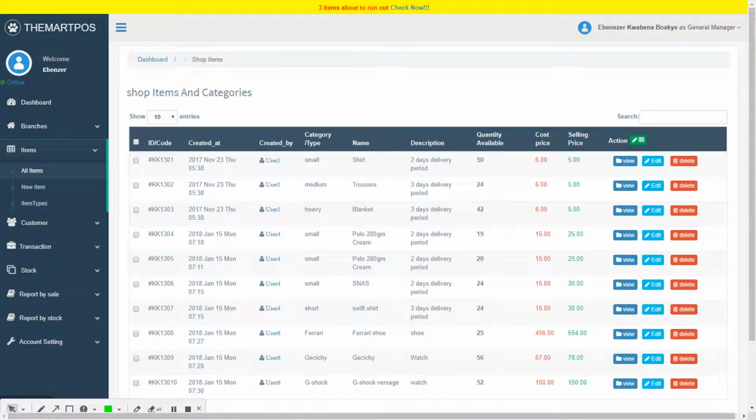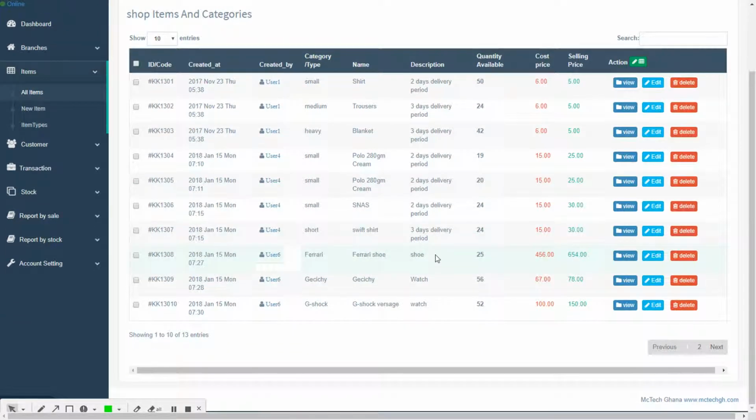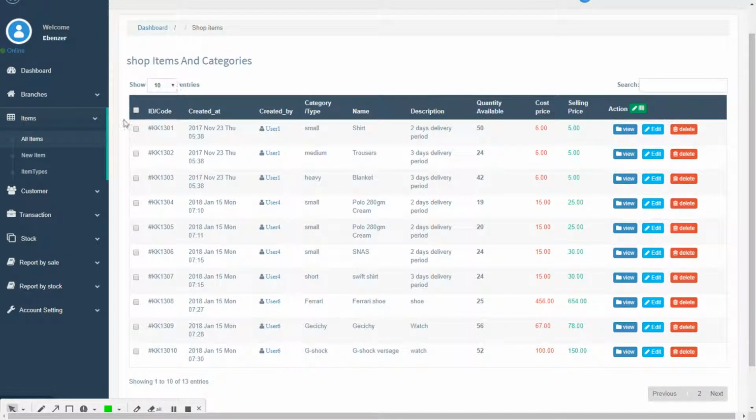We have all items. Basically, all items are showing the items which are in the stock or items which are in shop. So, for instance, if it's a watch shop, a boutique shop, or let's say a pharmacy, first of all the items in the pharmacy, the items in the boutique, or the items in the shop must be registered. So, this is the procedure we pass through when registering an item.